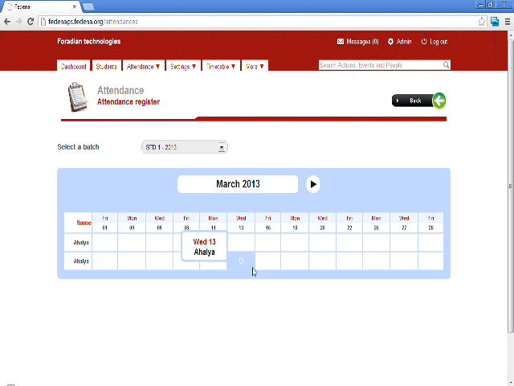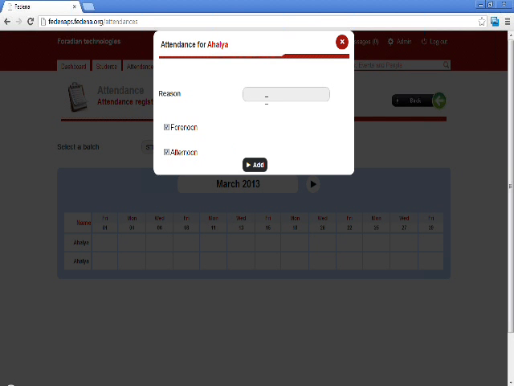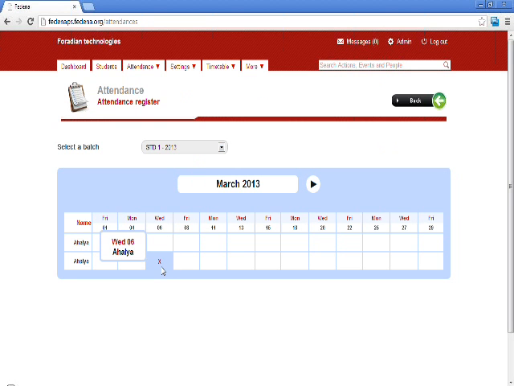This is the same as the employee. Consider if this particular student is on leave on this particular day, just click on the particular date and give the attendance reason, whether it is fever or something, and just add, so that it will be marked. We do not mark the presence of the student, it will be automatically entered by the system. We just have to enter the absence of the students and it will be calculated.